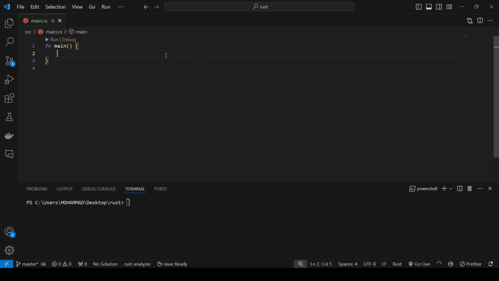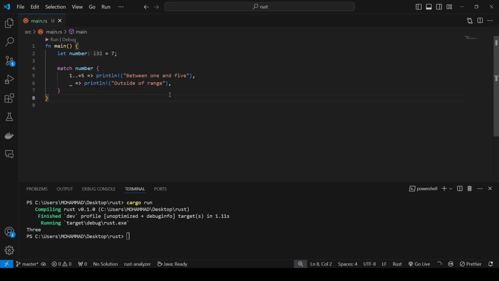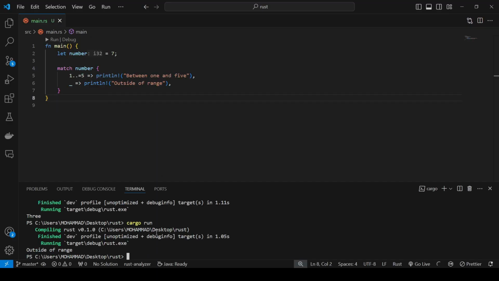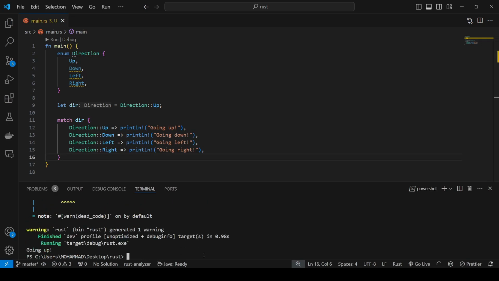In this video, let's explore pattern matching using the match statement in Rust. Match is a powerful control flow operator that allows you to compare a value against a series of patterns and execute code based on the matching pattern. Here's a simple example where we match an integer. You can also match ranges using the match statement. Another powerful feature is matching against enums. Let's define a simple enum and match its variants. That's a quick look at pattern matching with match in Rust.